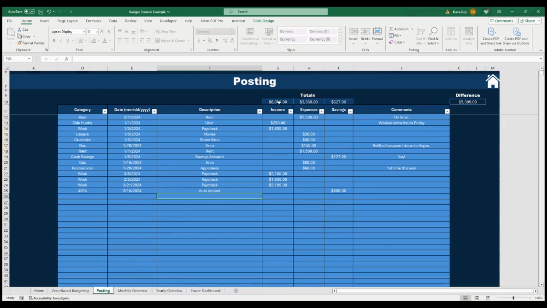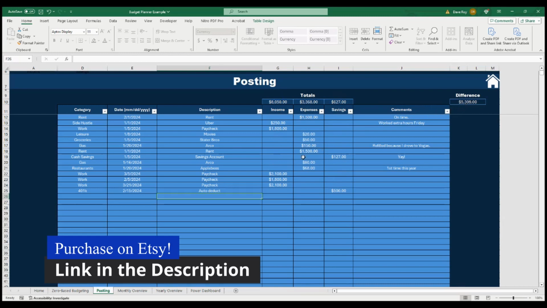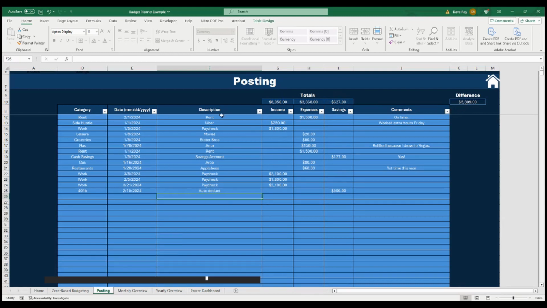You see income, and it'll total it all up here. It'll total all your expenses up here, and it'll total all your savings up here, and it'll show you the difference right up here to the right. All this data that you input. This is real-time posting transactions here. And the zero-based budgeting was for you to actually just create the budget. The posting is for you to see where you actually fall.